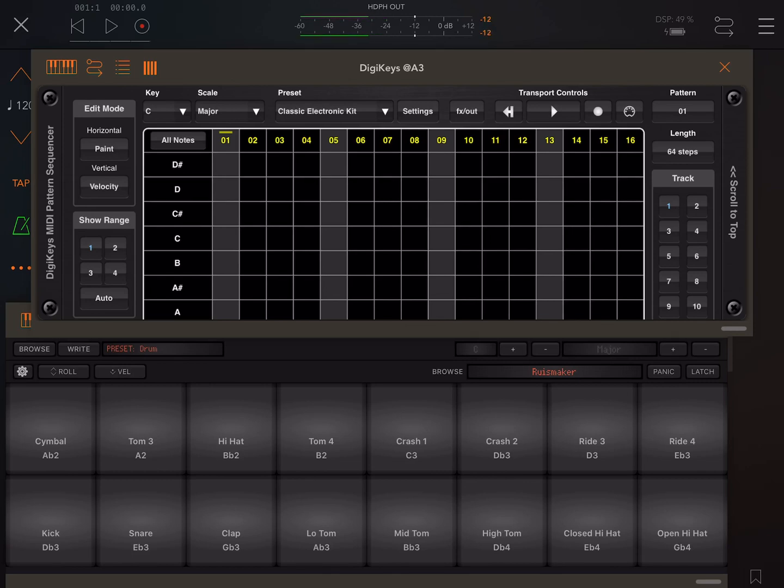Now, the one thing is, I can hit this all day and you're not going to hear any drums. For some reason, Digikeys does not pass MIDI through unless you're playing. If I hit play in AUM, now it's going through.